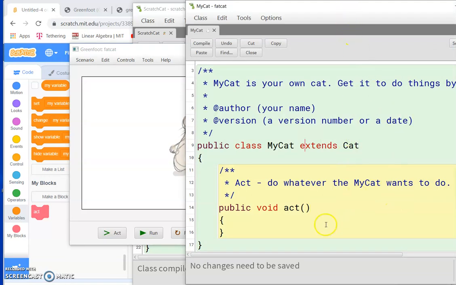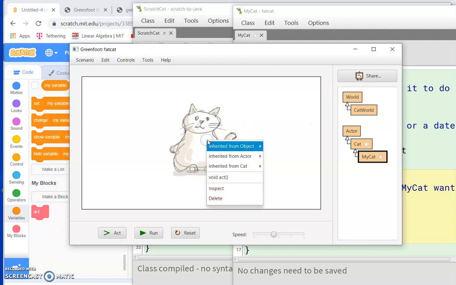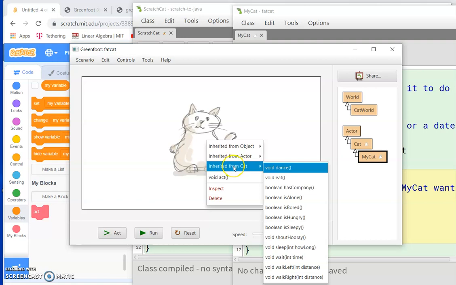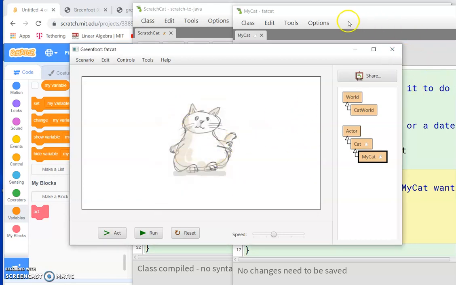So we can create a method in here that just says, well, let's see, what conditions do we have? Cat. Let's just check isBored here for a second. So he is bored. isBored is true. So when we start up the scenario, he is bored. So we can use isBored as our condition.